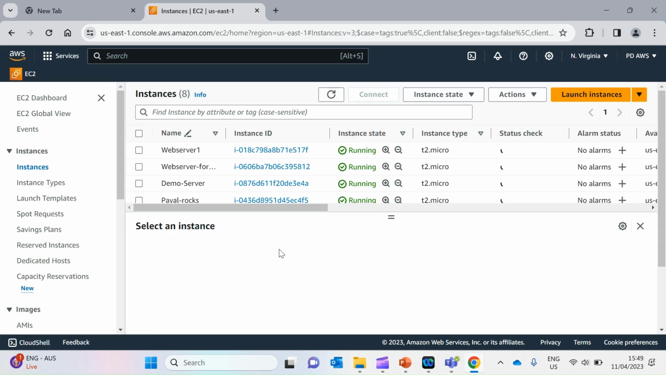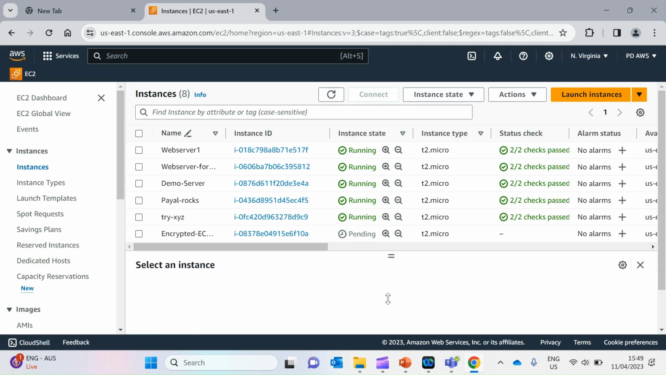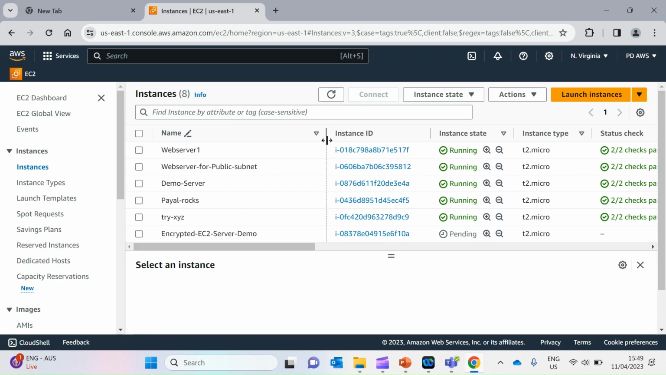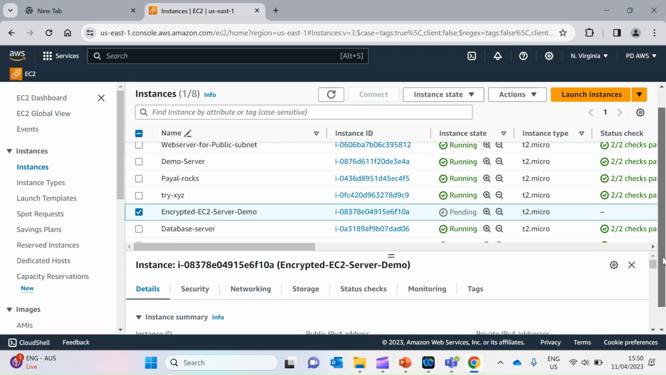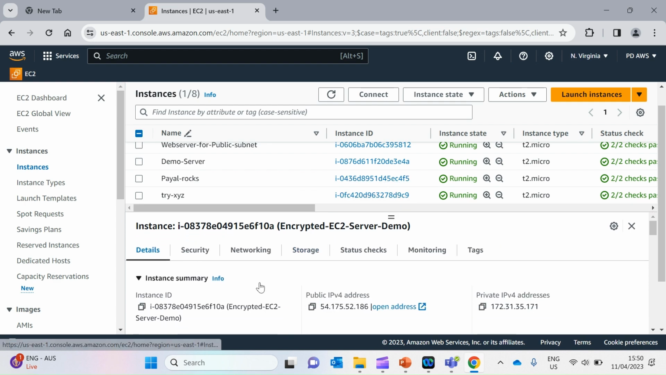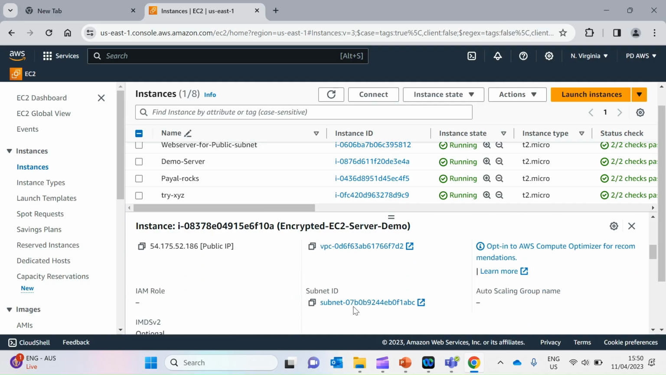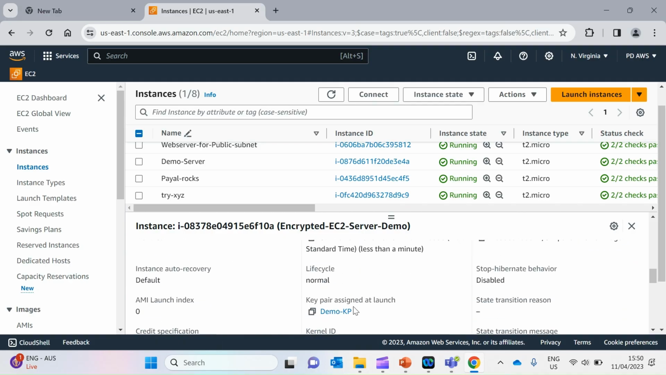Let's go to the instance, and here we will see that our instance, encrypted EC2 server demo, is created, and still it has to come online. We will wait. I will pause this demo. Once it comes online, we will resume. Okay, guys, so we can see the encrypted EC2 server is now available. It's online, and here are the details of our server.